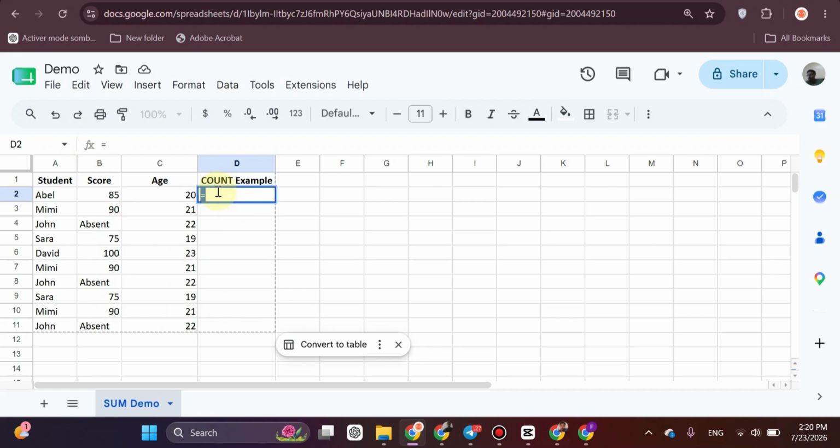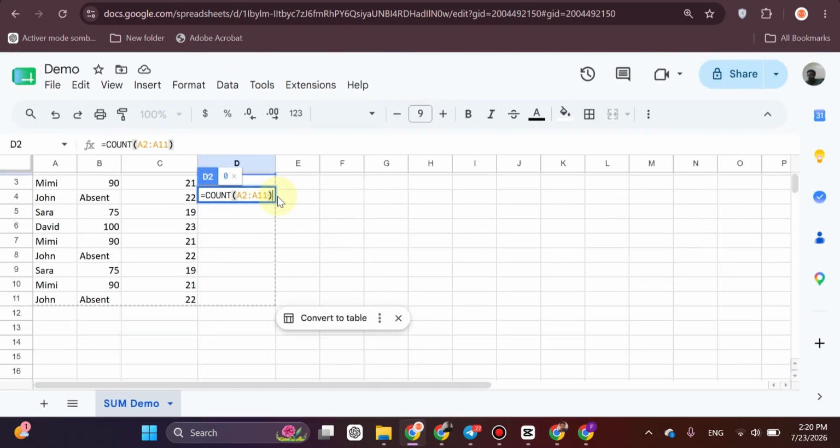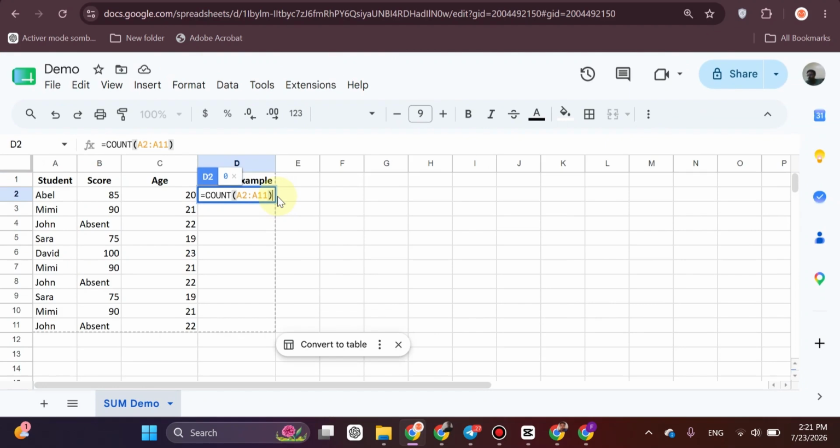To use the count function, type equals count, parentheses, A2, A11. This formula will count all the cells that contain numbers from cell A2 to A11. After typing the formula, press Enter on your keyboard. Google Sheets will automatically count the number of numerical values in the selected range and display the result in the cell.